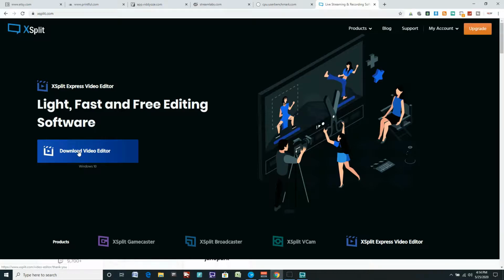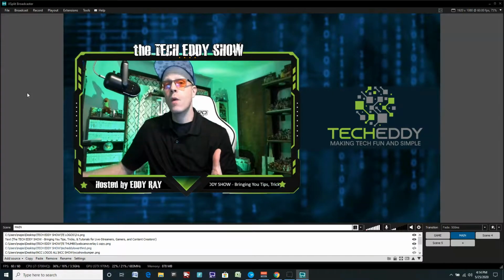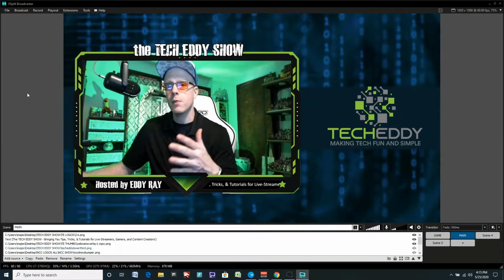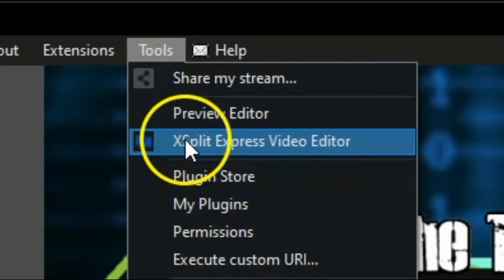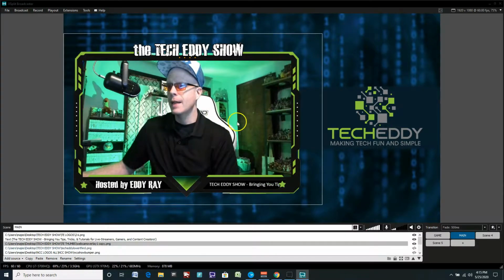Again, it's totally free. So I'm going to show you the basics of the video editor. It's very lightweight and fast, and this is the best tool for trimming, splicing, and putting your gaming clips or other clips that you make in XSplit Broadcaster together. So tools here, and click on XSplit Express Video Editor to open up now that it is installed.